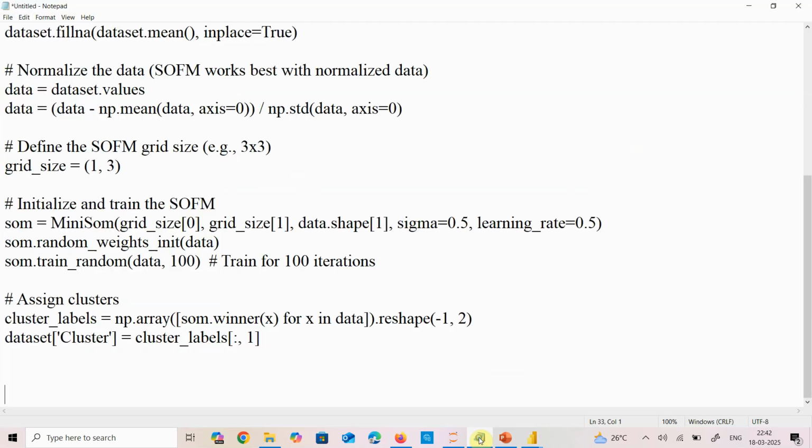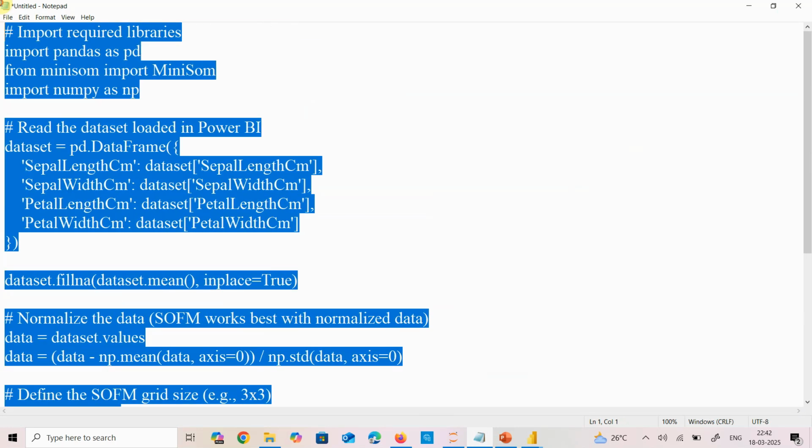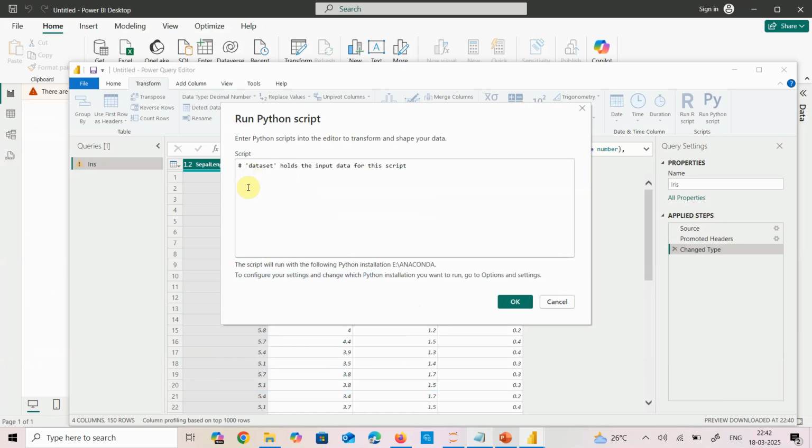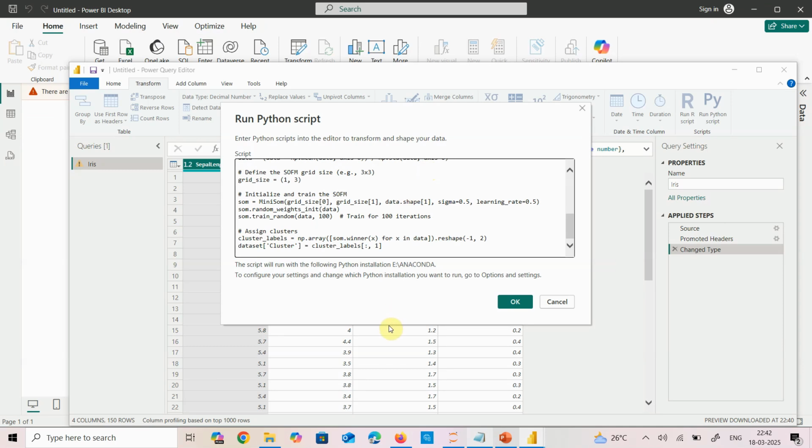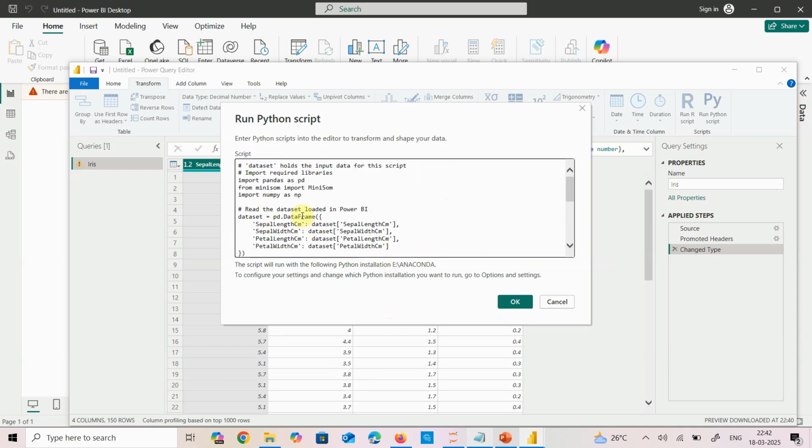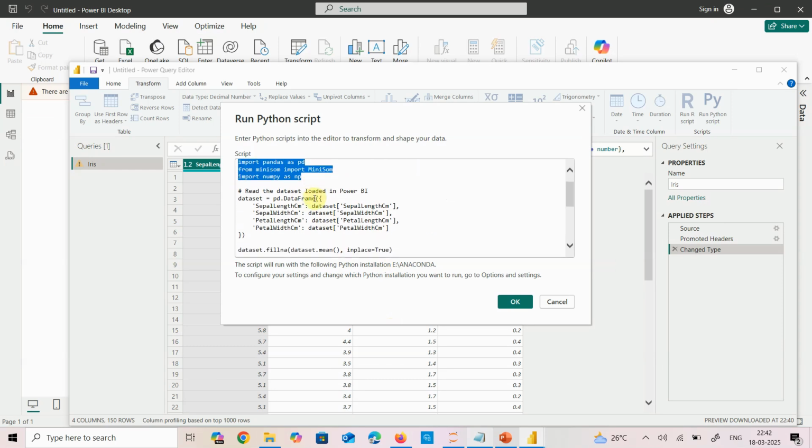I already have the code, whatever I have executed, the same thing I have kept here, and I am going to copy and paste it here. So now you can see what information is available. The first thing, I imported the relevant libraries needed, and after that, similarly, import pandas as pd. Using a data frame from the dataset, because by default whatever I have uploaded from the CSV file is available inside the input variable dataset.